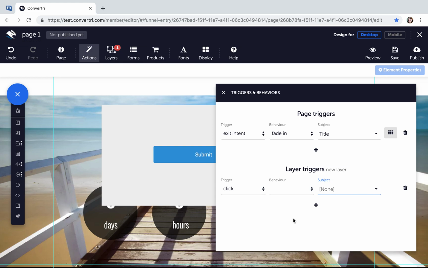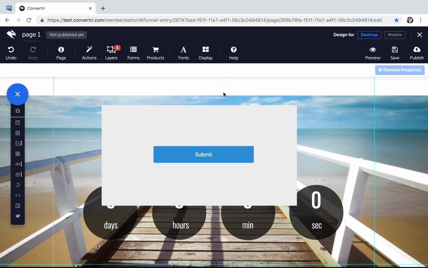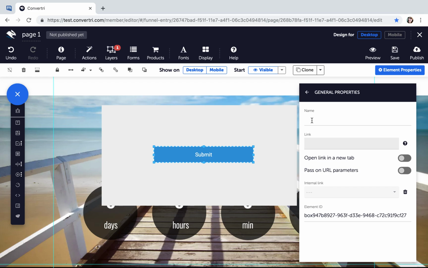You can also select a target element to make triggers affect only that selected element. Remember to assign names to all elements you want to affect by selecting your element, heading to the Properties panel, and entering a name in General Properties.